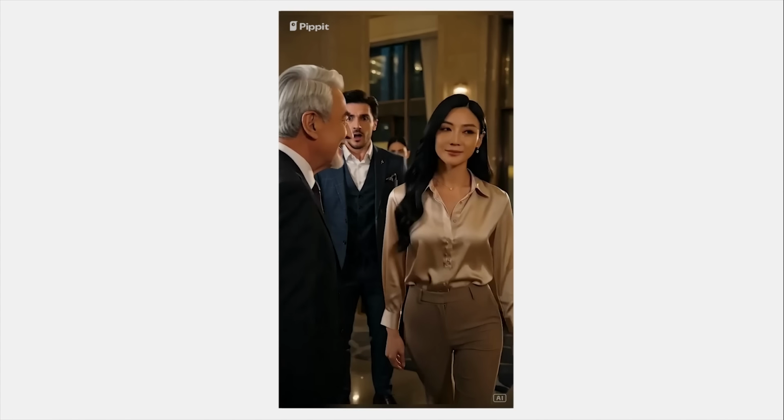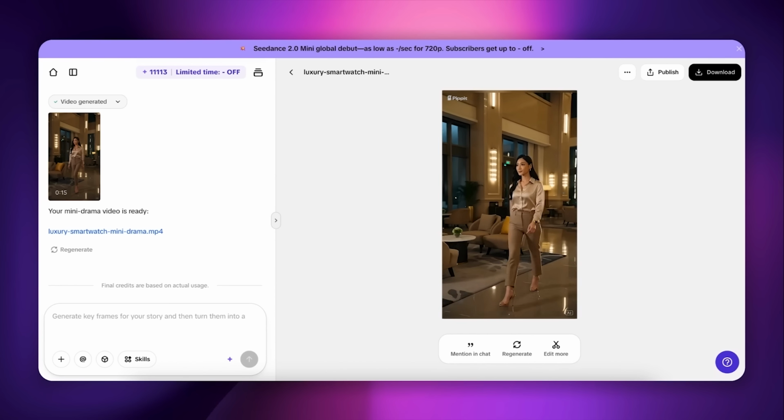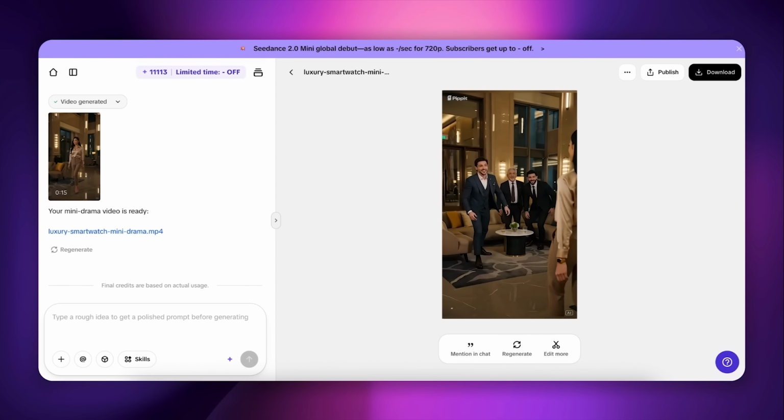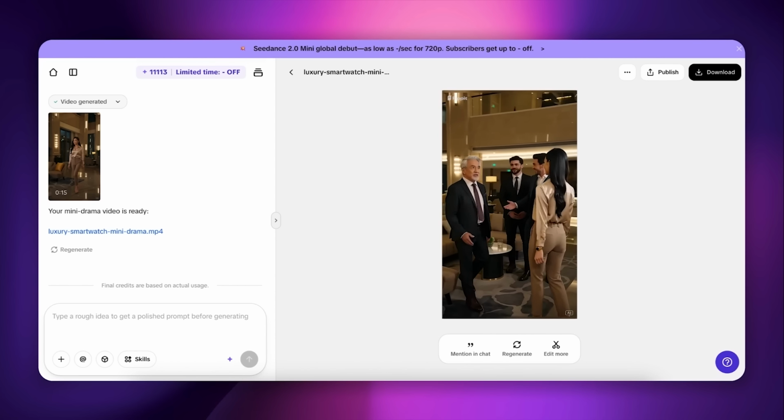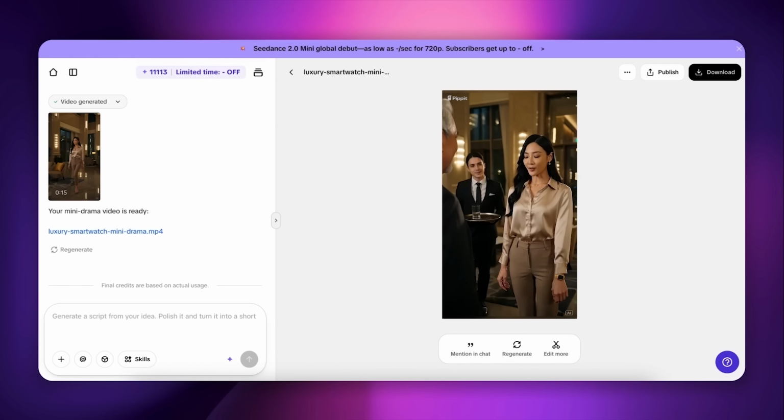And this is exactly why Seedance 2.0 Mini matters for narrative ads. It makes it so much easier to test more story-led ad ideas, experiment with different hooks and emotional setups, and try new ad concepts without the high production cost.